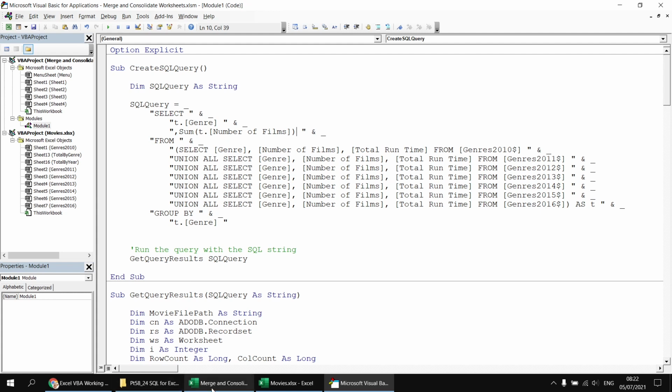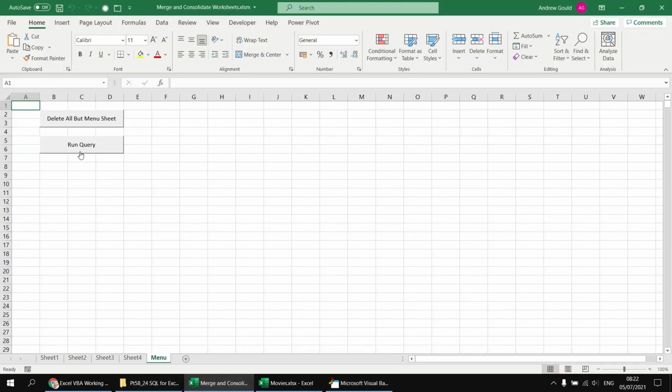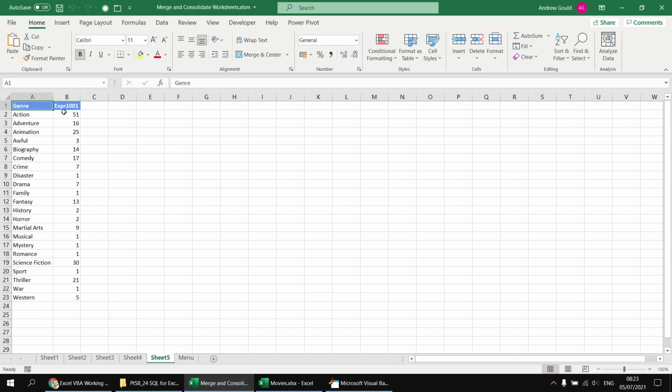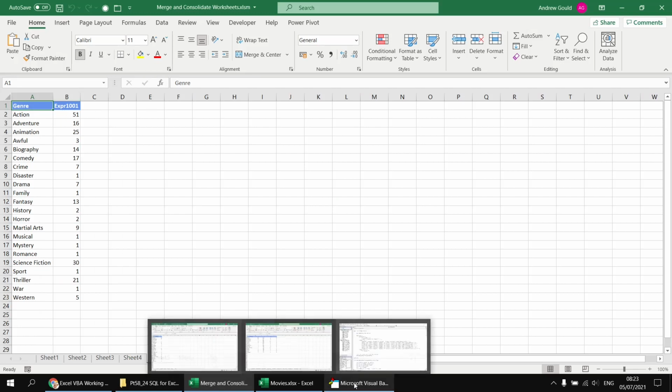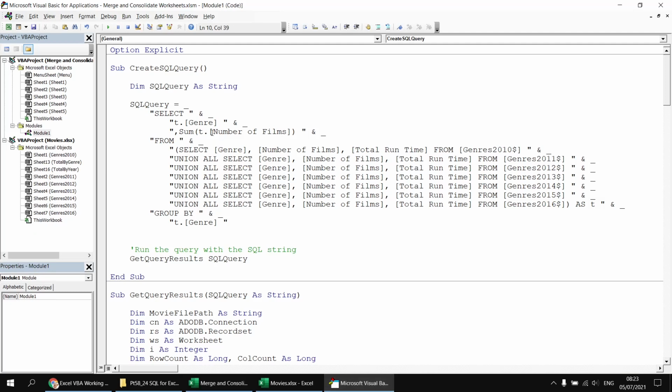If I run that query now from the menu sheet, I'll end up with a column which has no name, or a generic name, expression 1001. So let's give that a better name. Let's call that one, well, let's call it number of films, I suppose. I'll just copy the current column name that I'm aggregating and then say as number of films.